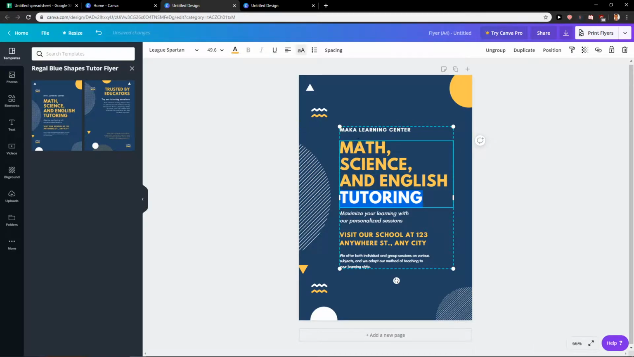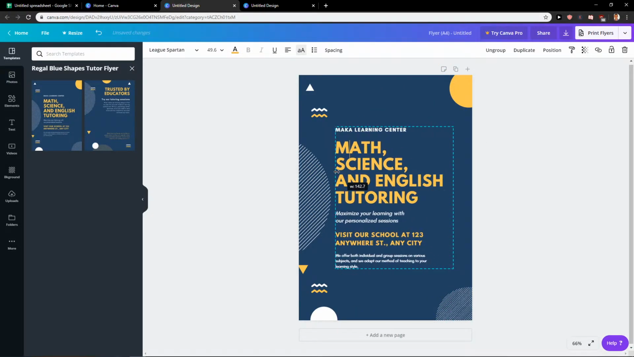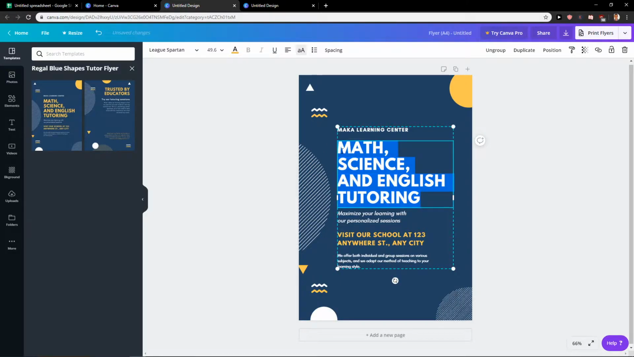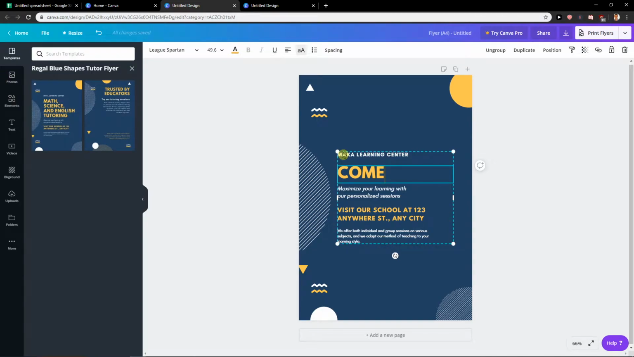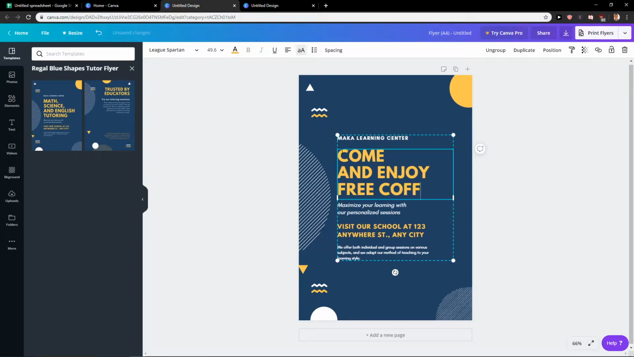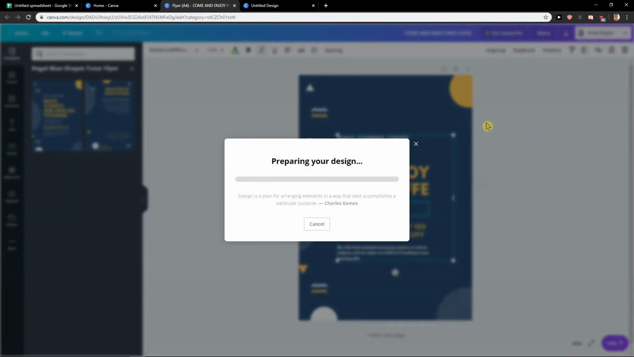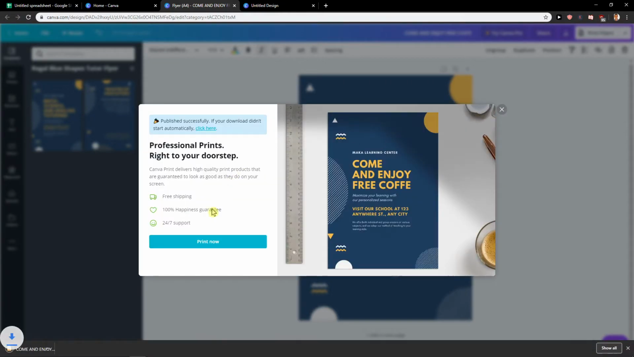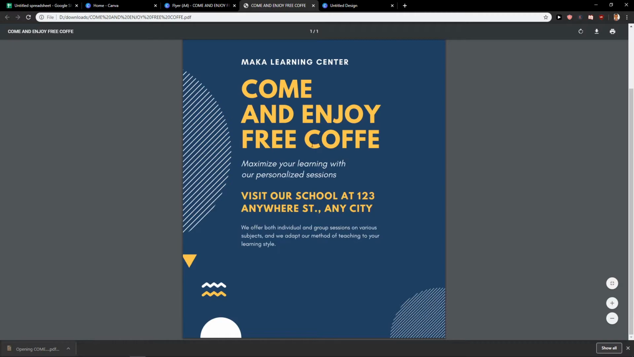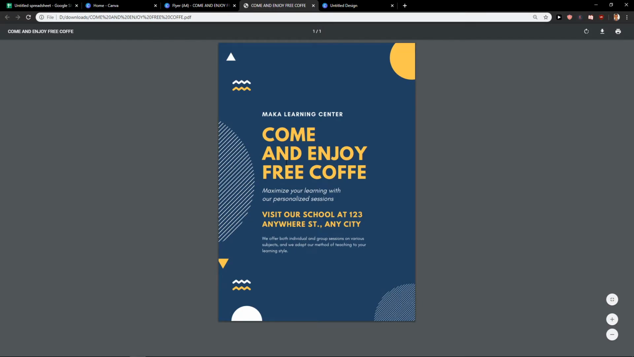So, flyer, okay. Come and enjoy free coffee. Who doesn't like free coffee, right? And I will just edit these. And then you can print flyers straight away or you can download it as a PDF print. And let's see. Okay. And you got a beautiful graphic flyer that I would put to the print company and they would just do it for you. So that's pretty cool.